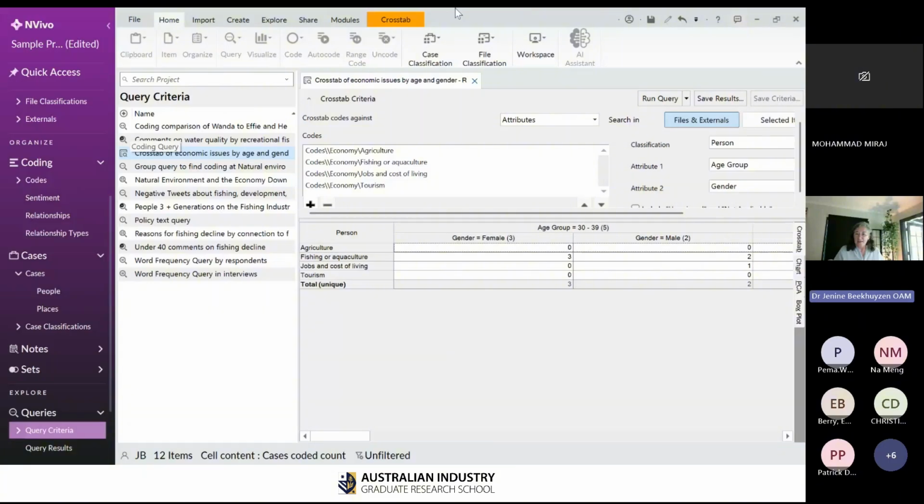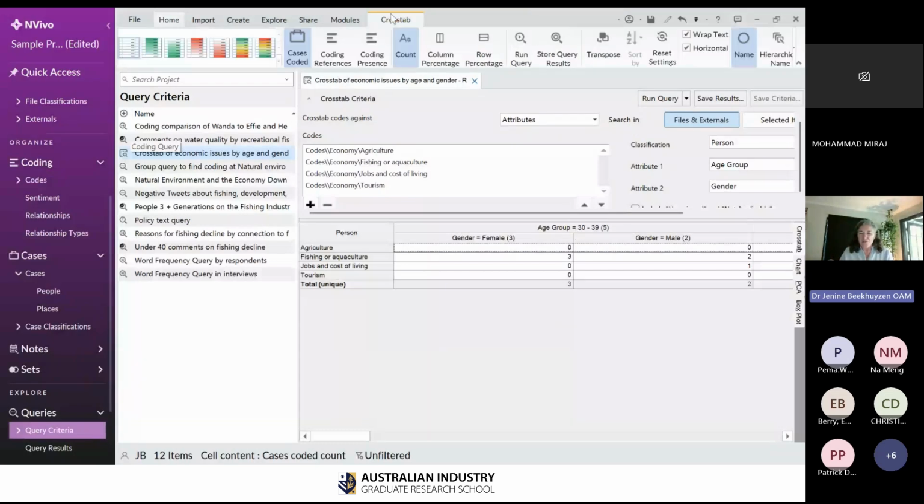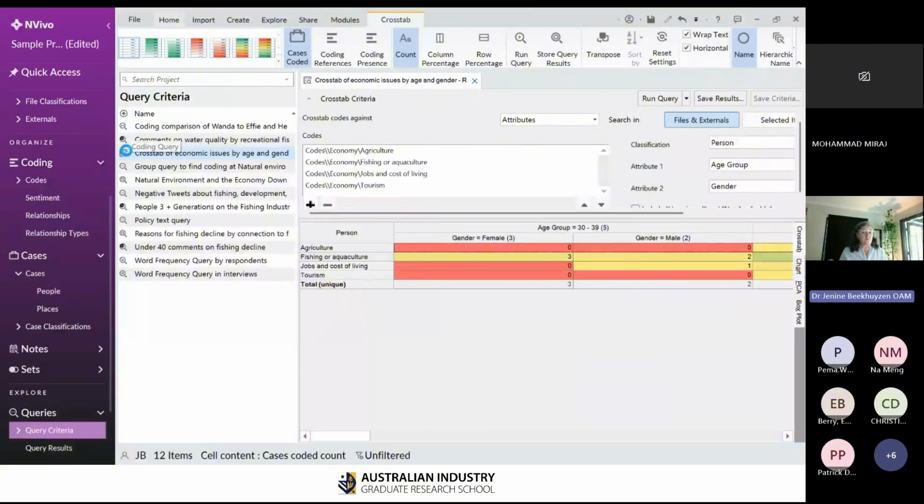Okay, excellent. So what we have here is each of our codes down the left, and each of our attribute groups, and then values below. I'm going to turn on a traffic light system just because it makes it so much easier to read. Here we go. For the crosstab, I literally just went to one that was already created for us. I've gone into the sample project and double clicked on the crosstab. I will show you how to create your own just before we finish up today.